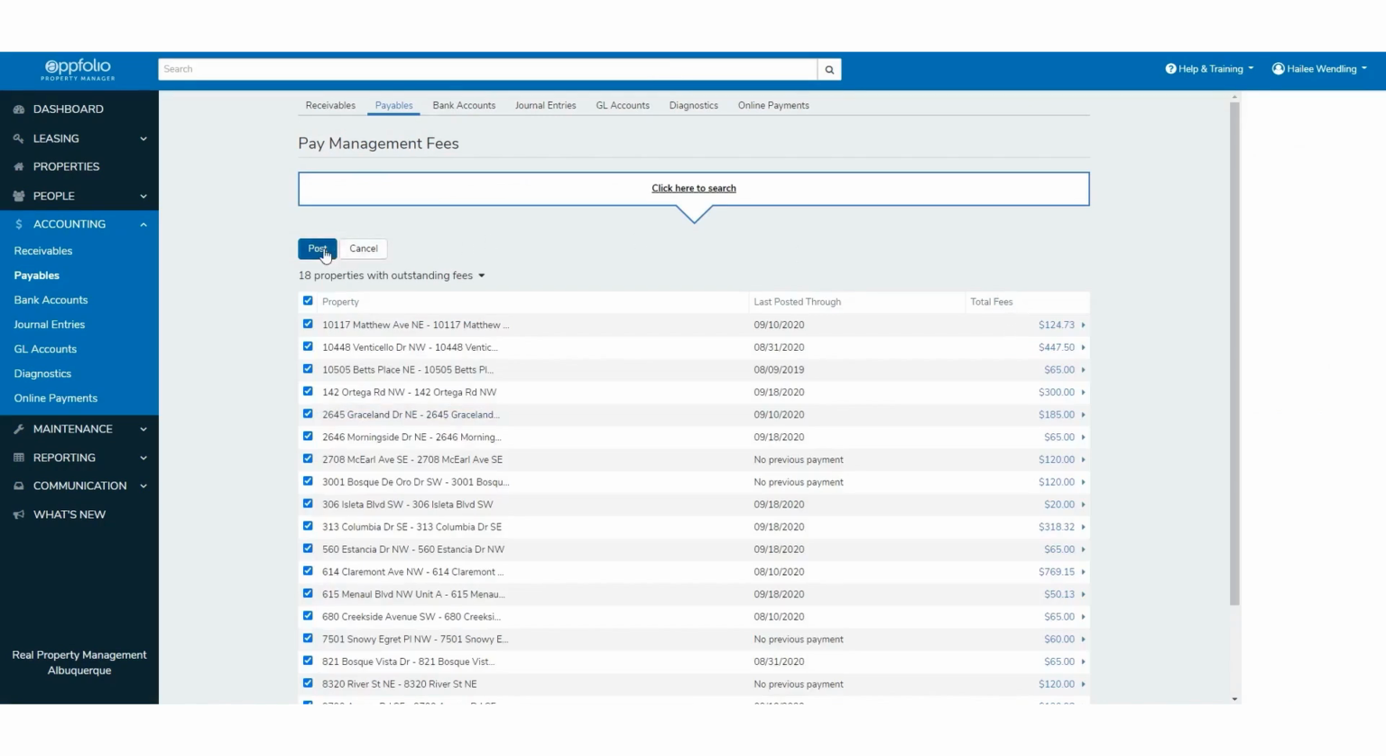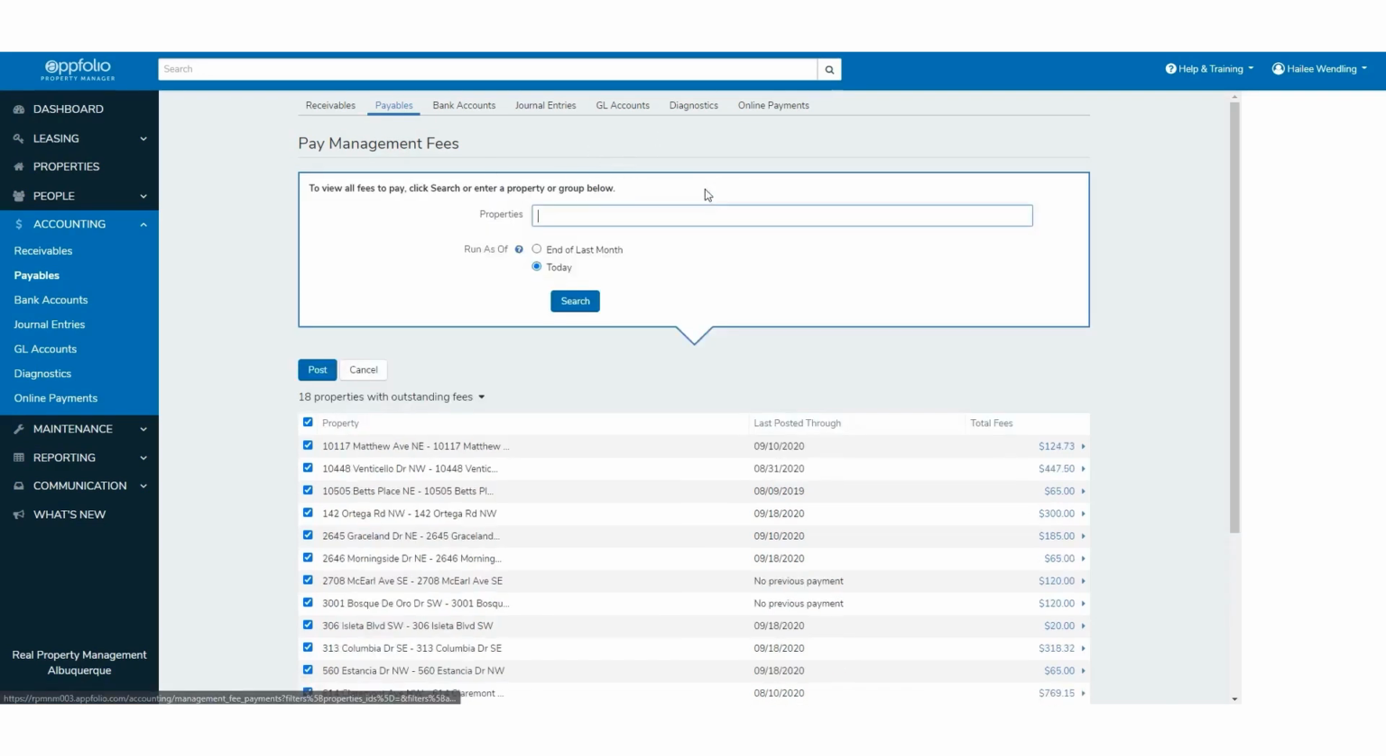Whenever we do the draw for the 10th, because we do the draw on the 10th, the 20th, and the last day of the month, we always post first for as is, and then we'll also do another search and hit end of last month so that we can collect any fees that didn't get collected for the previous month. And it's just this one right here. But for now, we're just going to leave it as is.